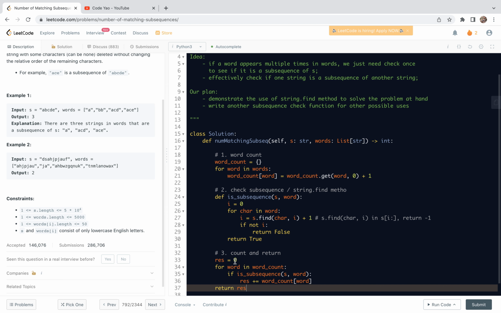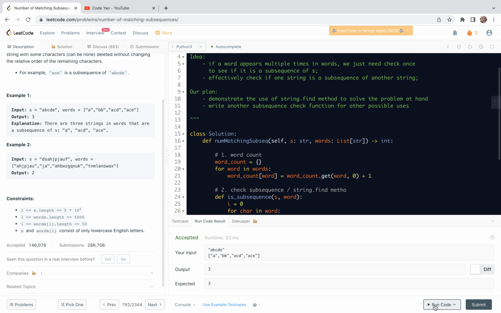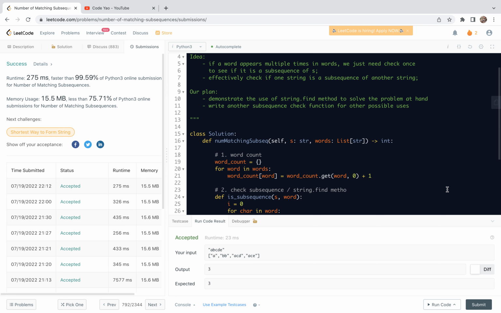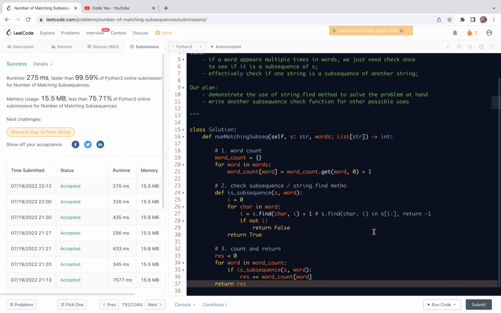So with that said, let's first do a special case check. It passes example 1. Now let's do a generic case check. So it passes all the generic cases. It's fast. And that's about one format of solution.